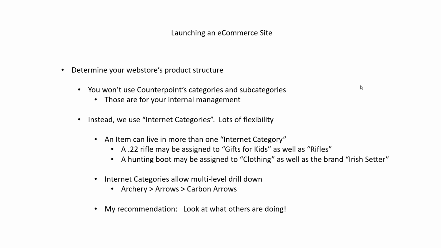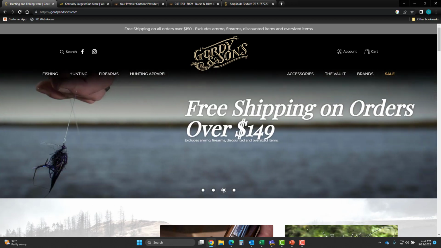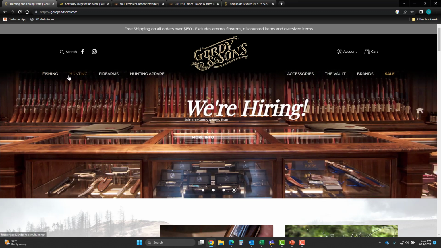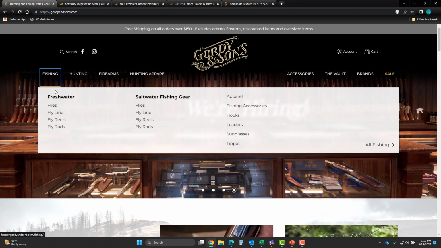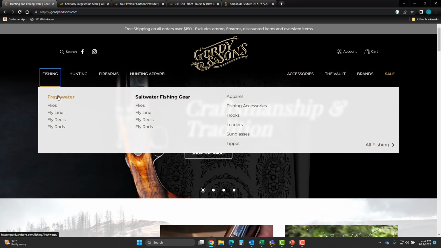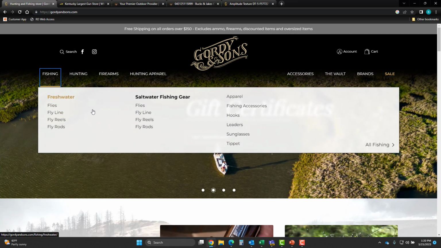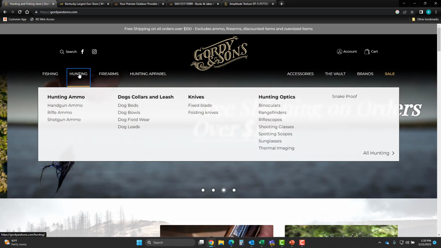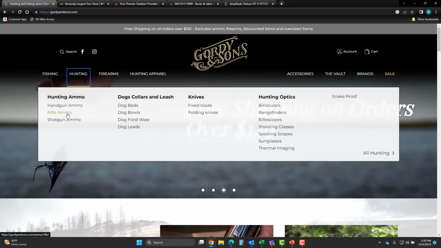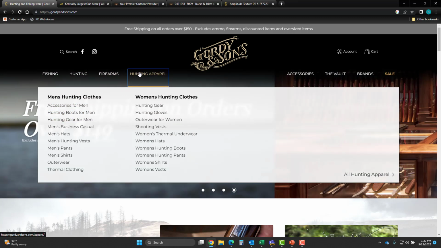So my recommendation for figuring this out for your store is take a look at what others are doing. And I'll give you a quick example of just a few sites. Here's a website where they have some of their first level of their internet category at the top of the page. And then if you click on it, you see that there is a second level here. It would drill to freshwater, and then could go down to a level as low as fly reels. Similarly in hunting, there's hunting ammo, rifle ammo, shotgun ammo, firearm.